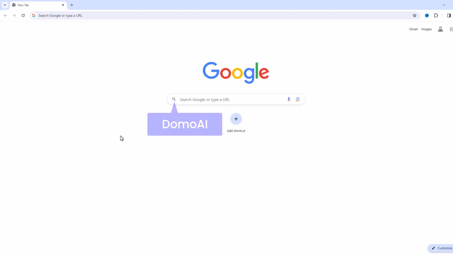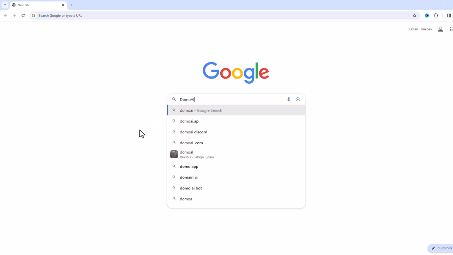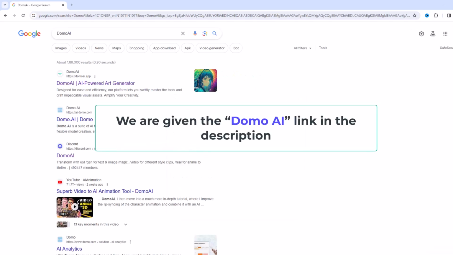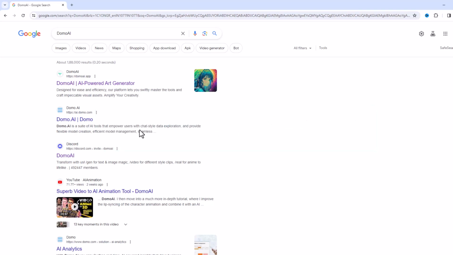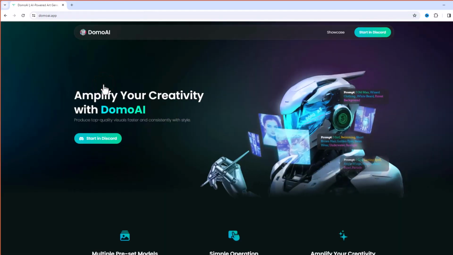Let's get started. Let's go back to your browser. Search for Domo AI. We are given the Domo AI link in the description. Okay, let's click the first link at the top. It will take you to this page.